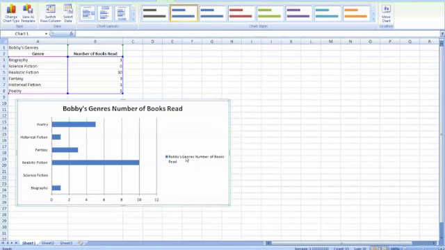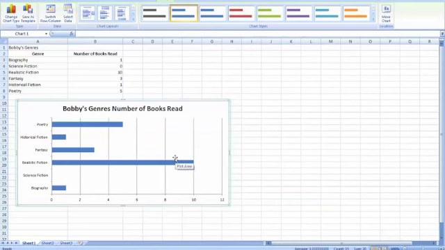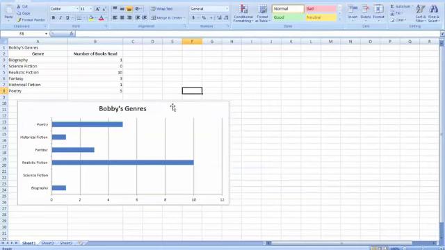We really don't need a legend. That's what this is. So I'm going to click on it and just use my delete key to get it off of my chart. Now this looks kind of confusing. It took all my words I used. So I'm going to clarify my title by deleting out number of books read, and my title is just my name and genres.